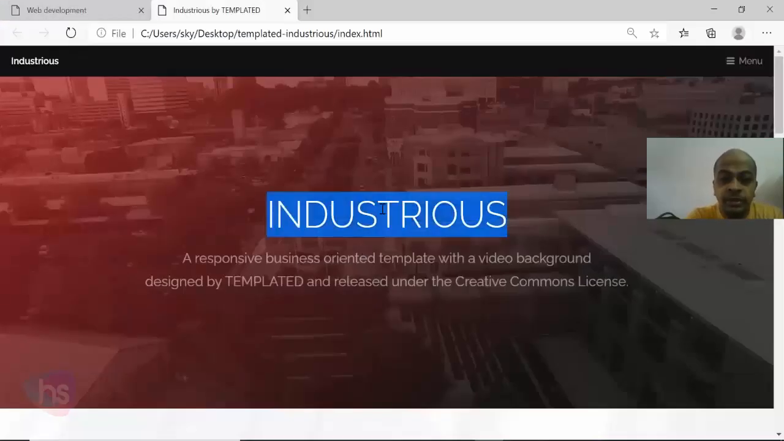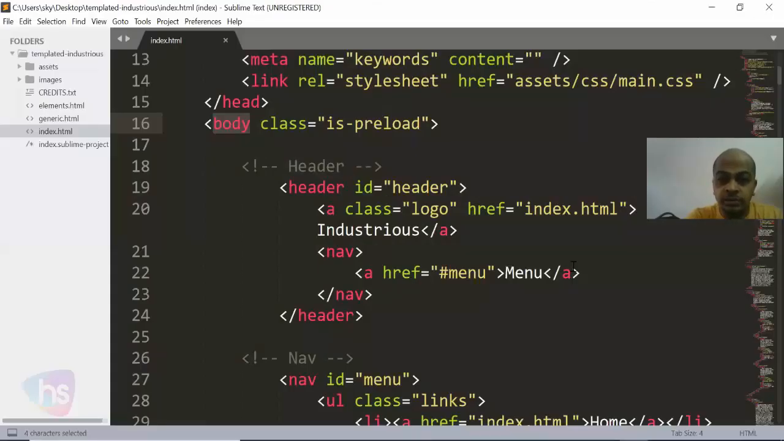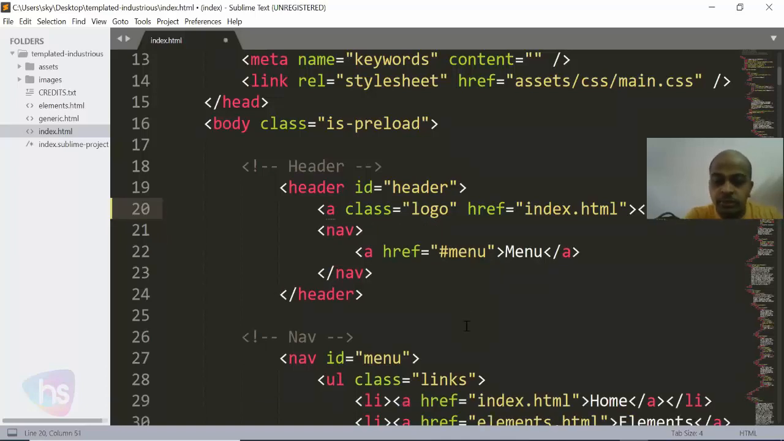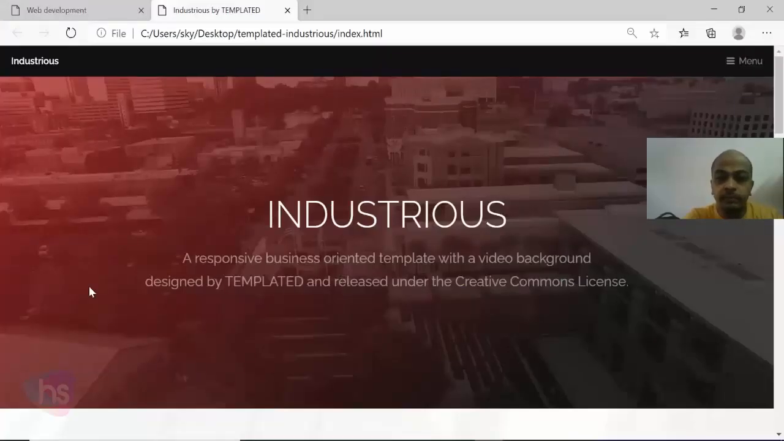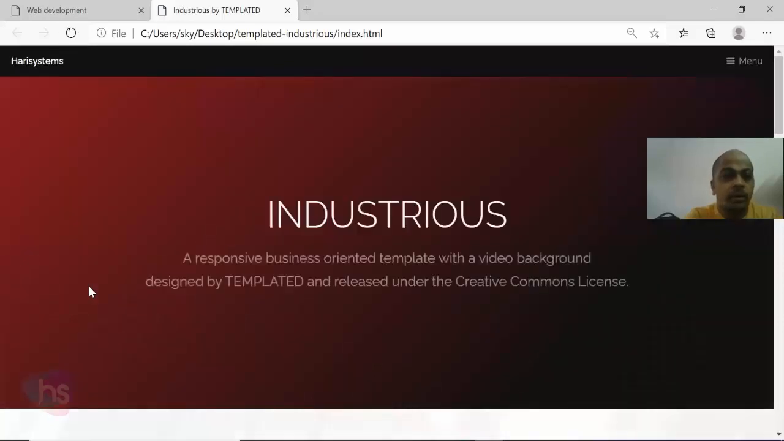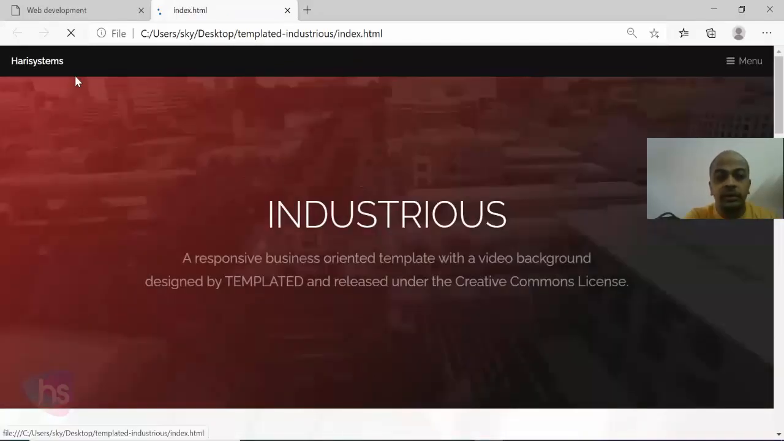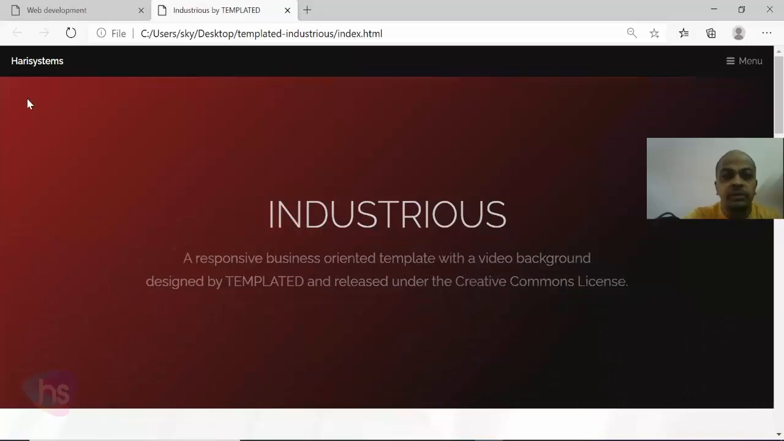Here industrials is there, and I can simply say that it is Harisystems. Yes, how easy. Let's see, industrials, where it is, you can find out. Just replace with your customization names. That's it. Save it and reload. Yeah, it is a logo icon. You find here, it is an icon I have changed right now.